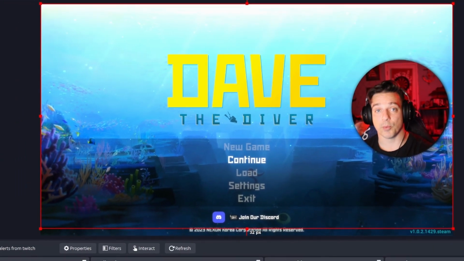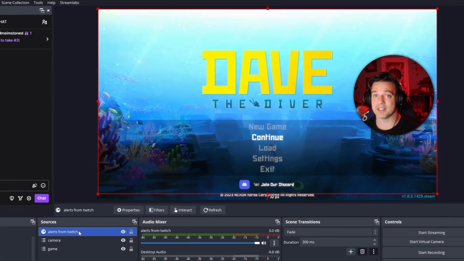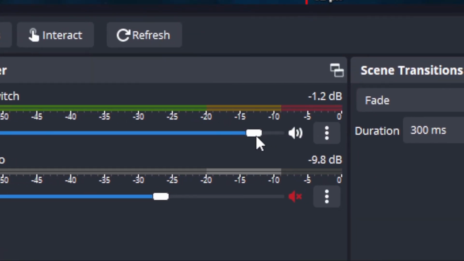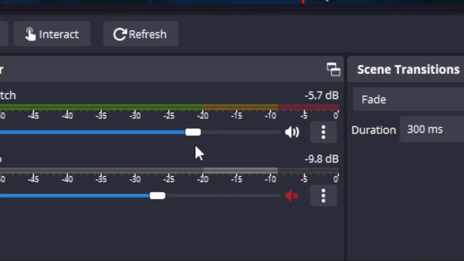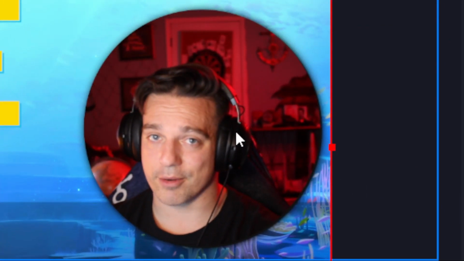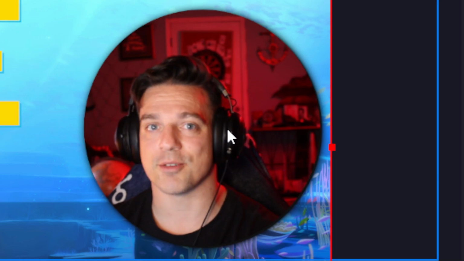Now that you have your game, your webcam, and alerts, the reason why we let OBS control the volume of your alerts is you can go down here and you can actually change it. If the alerts seem to be too loud or not, you can just go ahead and change the volume of them here. You can change the volume of your desktop. And last but not least, we have to make sure that your microphone is able to be heard. So let's go ahead and add your microphone now.